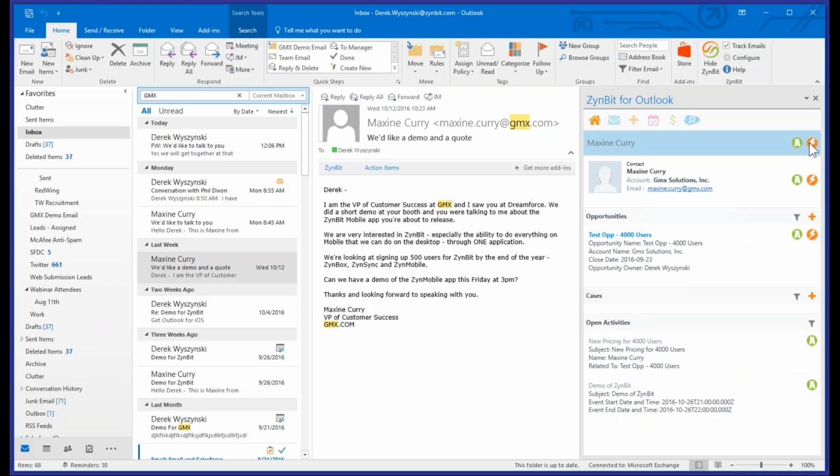You've also probably noticed the lightning bolt. That is our new quick file button. So you'll have the capability to quick file a particular email under any object just by simply clicking that particular icon. So if I wanted to file this email under this particular object, which is the contact object, I would click there. I could click it under the account object, under the opportunity object, and so on and so forth.